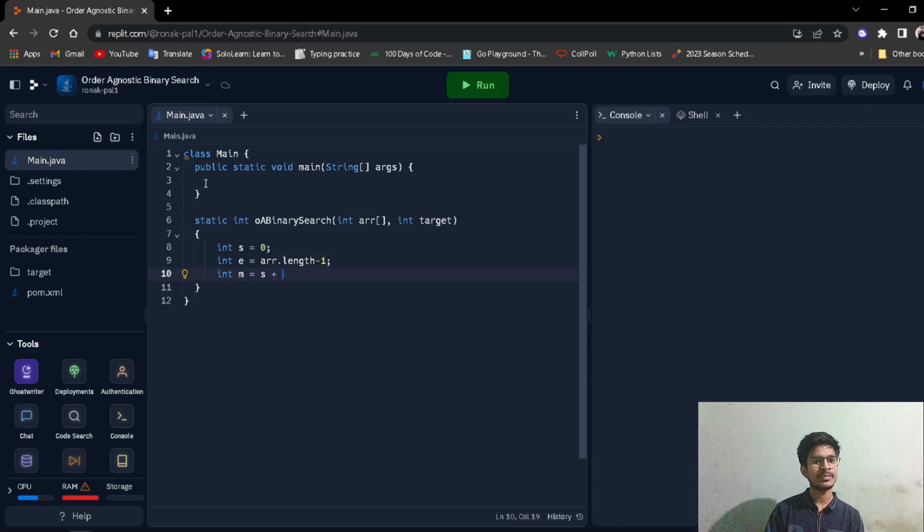This one I think I explained in the binary search lecture in the previous video, so we can refer to that one, or maybe I explained it in linear search. Yeah, I explained it in the binary search only. Yes. So m equal to s plus e minus s divided by 2.